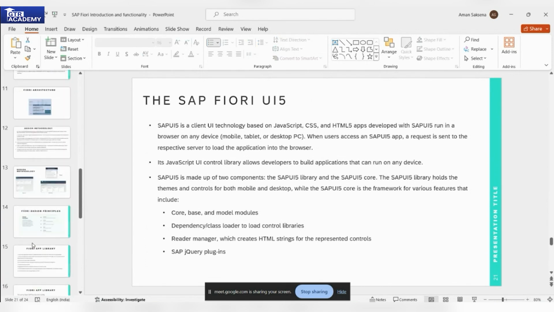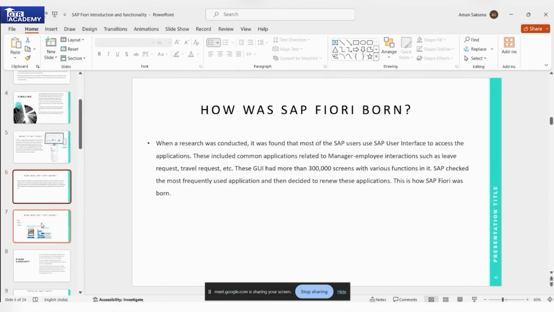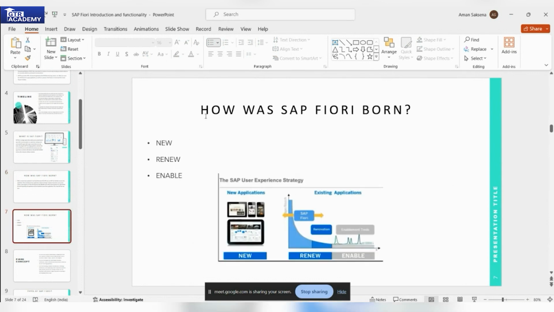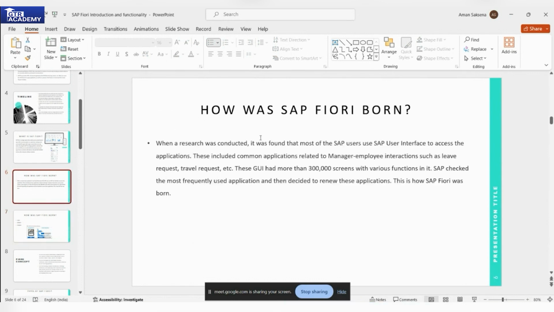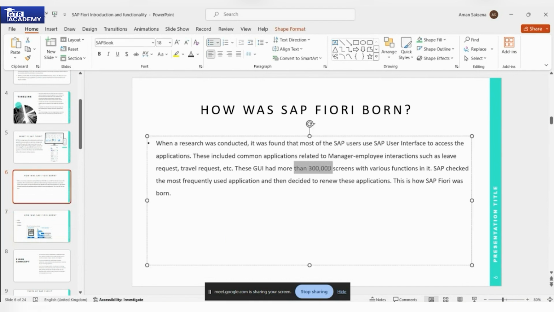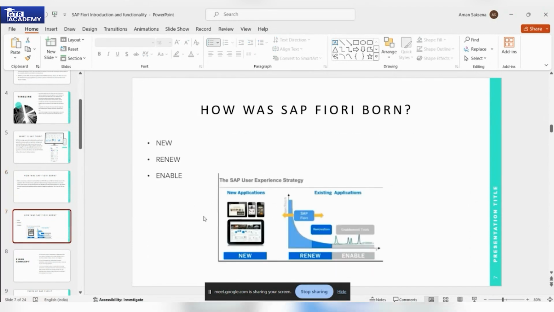So I'll go back once. There's one concept I needed to explain. How was SAP Fiori born? Right now we have seen it has 300,000 screens. A demand was there for manager-employee interactions, and we had to upgrade ourselves. So there is a thing called decide to renew. When I explain, nobody questions why it is written renew. Renew means that whatever applications are there, we will renew them. So these are new applications.